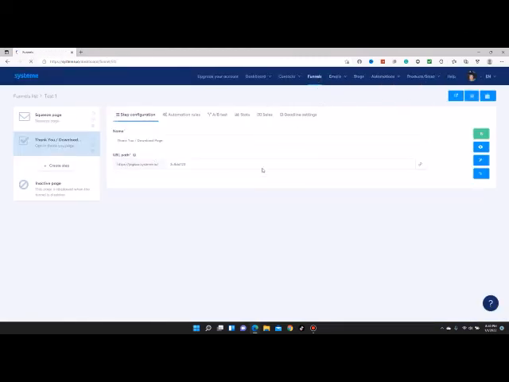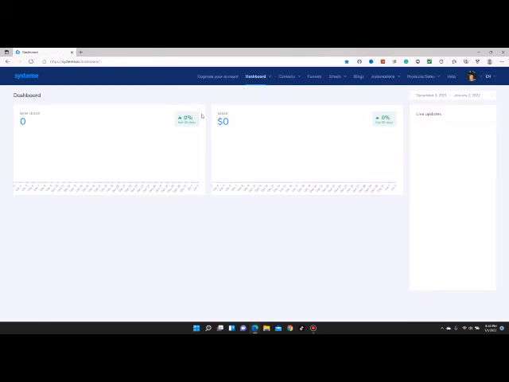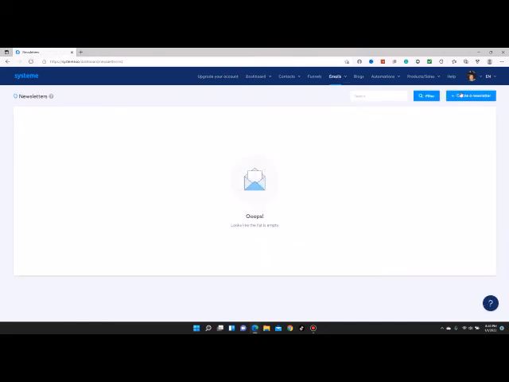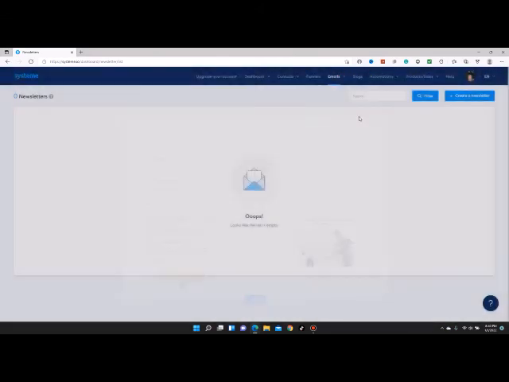If you click on funnels, it now shows you your funnel system. It's created. You can go to dashboard and see your stats. And you can do this with other things. If you have emails, want to do a newsletter, you can create a newsletter. And it really allows you to do a lot of different things. I highly encourage you to use it. It is a free system and a great way to get started.